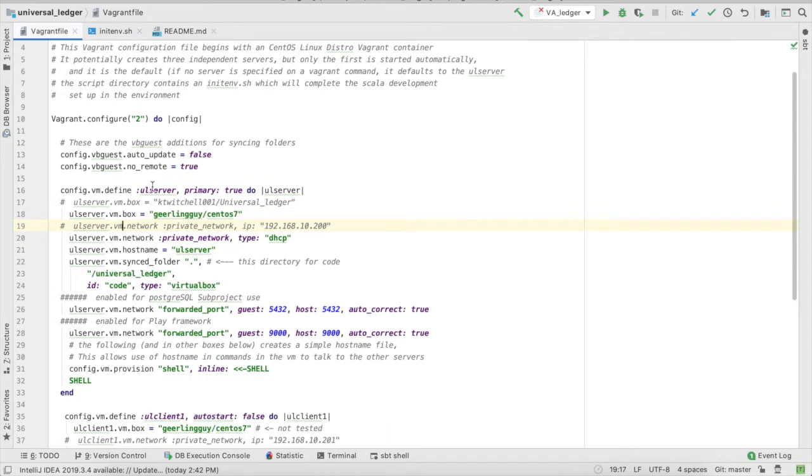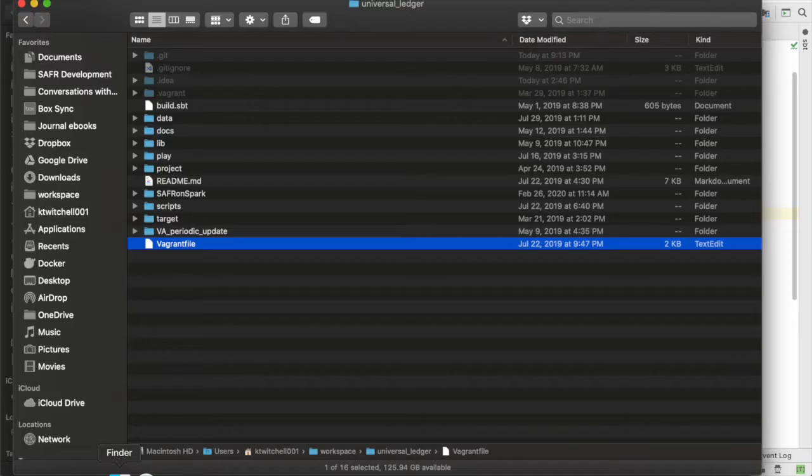I've named in this environment the server UL server, Universal Ledger server. You don't have to give things a name, but I chose to do that. You'll see why a little bit later. So these are the commands here that we'll be executing.